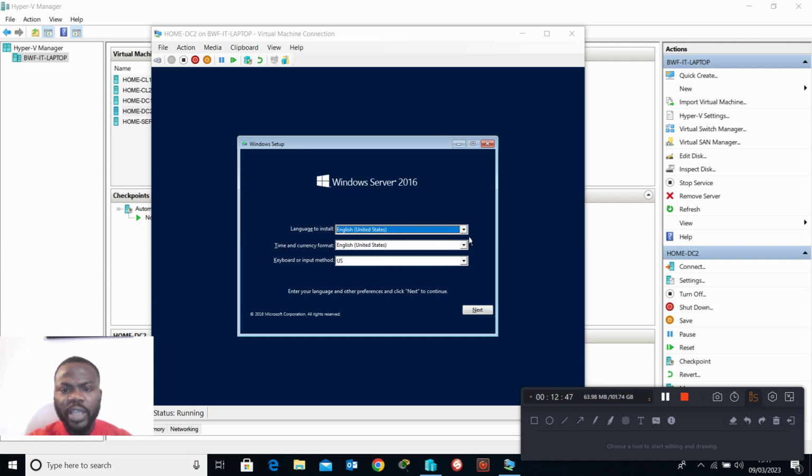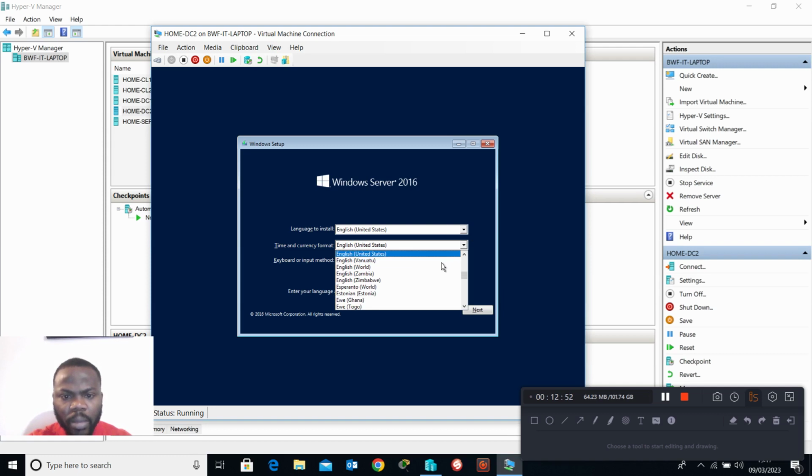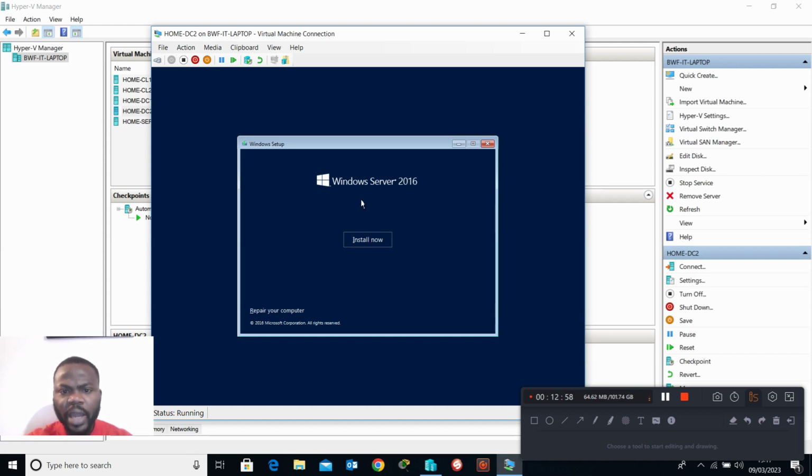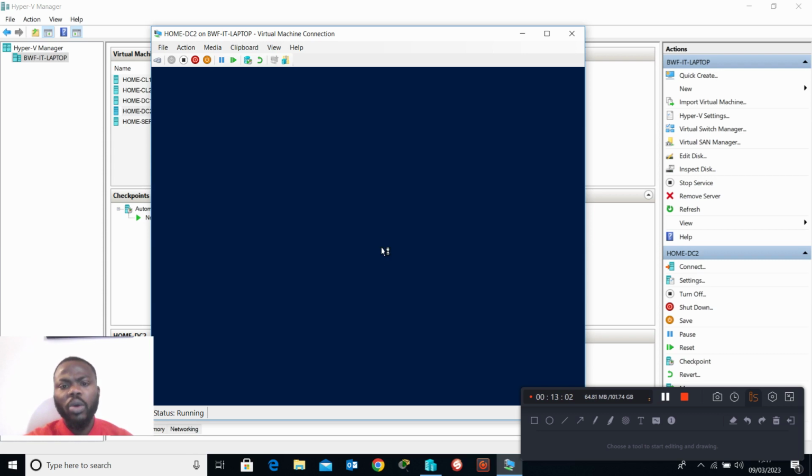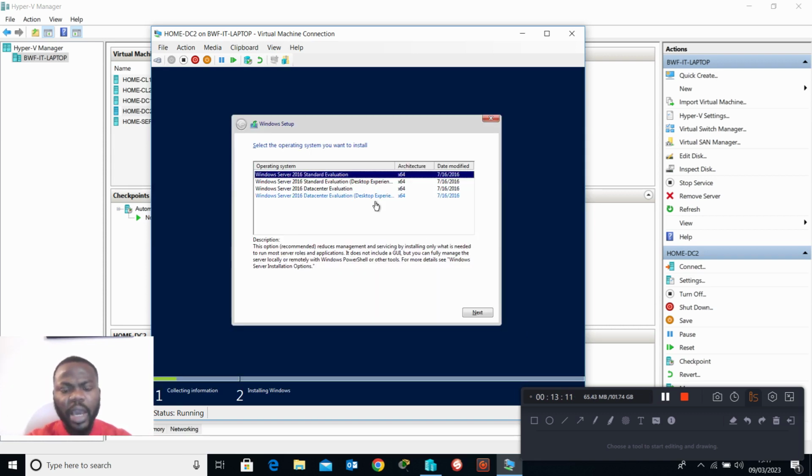So English United States, I want to change this to English United Kingdom because I'm in the United Kingdom, and I'll do next. And then Windows Server 2016, that's the one I want to install. Go on Windows Server 2016, and then the setup is starting. So let's wait for it, and then yeah, it's already here.